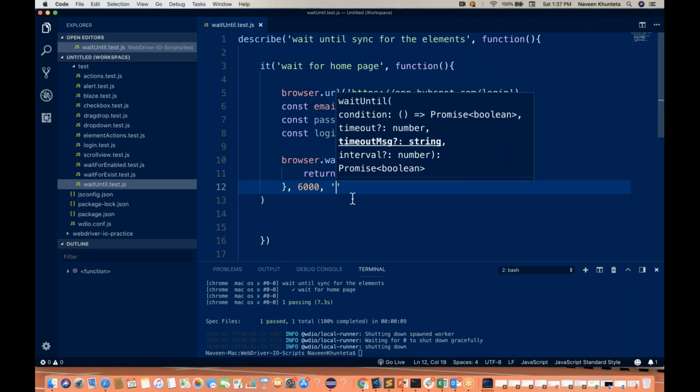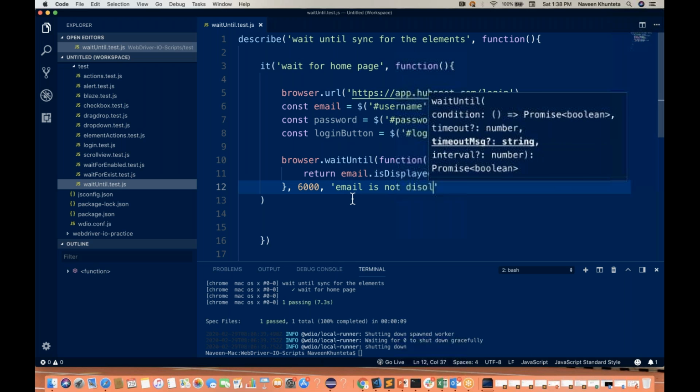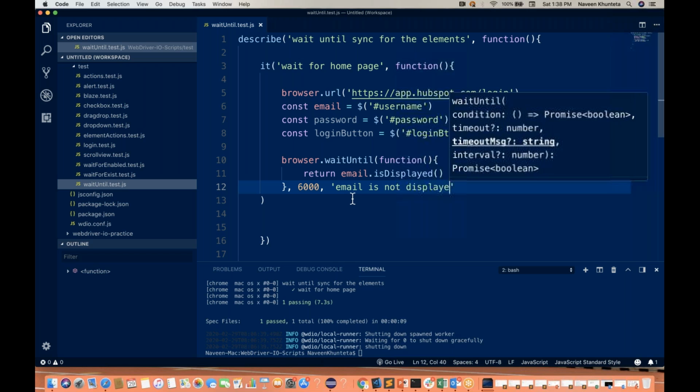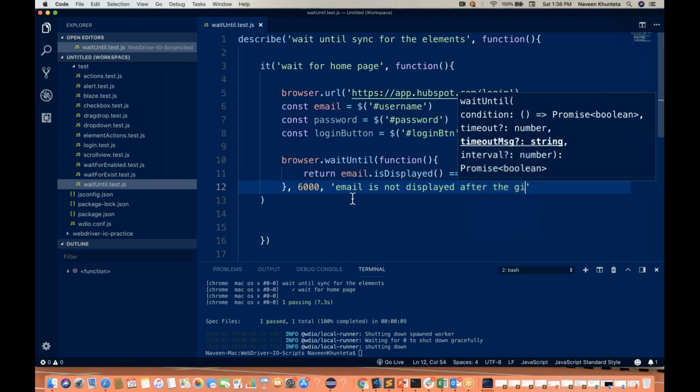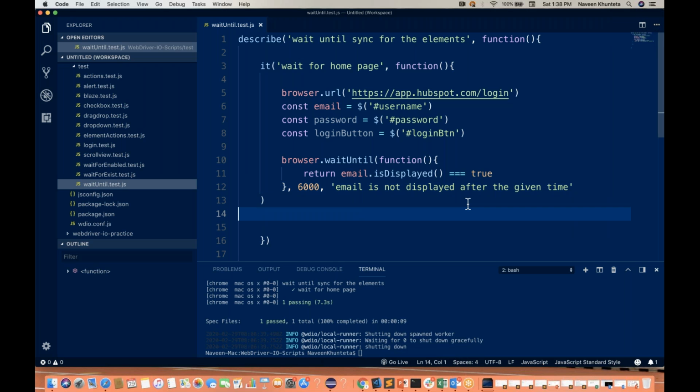And if the element is not found within 6 seconds, then what do you want? I simply write, email is not displayed after the given time. Like this I'll be using it. So these two parameters also, guys, you can pass, and this is an optional parameter. It's not compulsory to pass it, but once this condition is satisfied within this particular 6 seconds, only then can you click on this particular element.